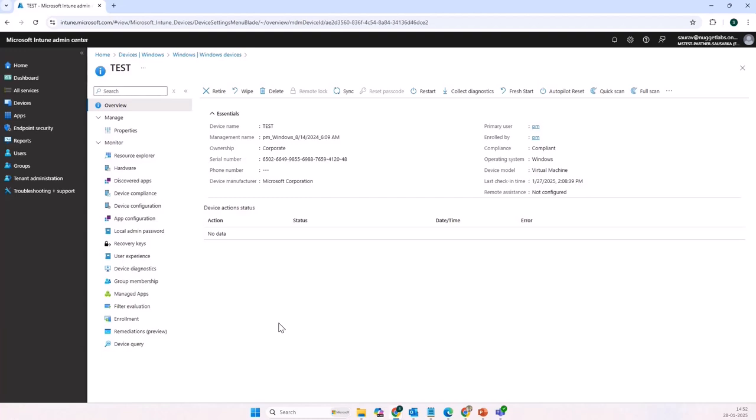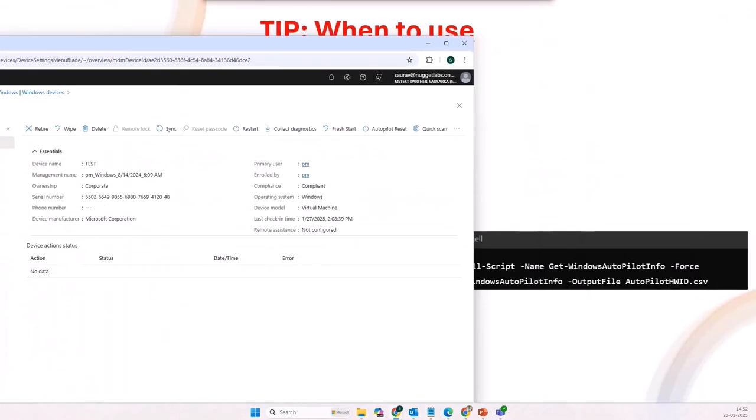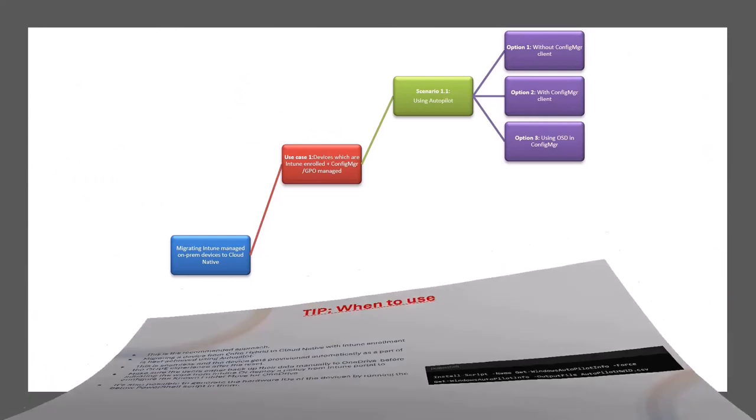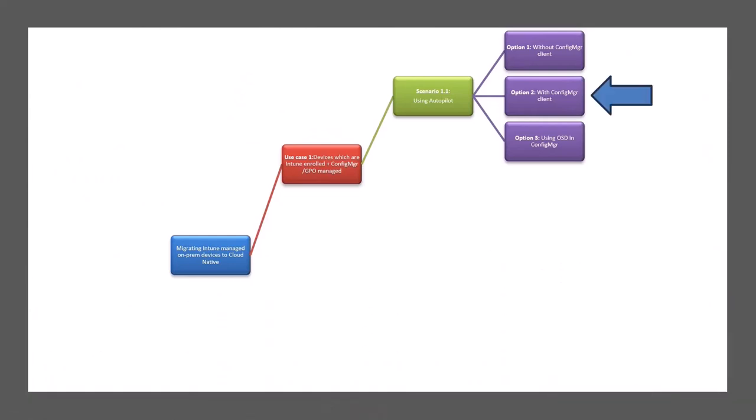Now there are other things that need to be done after the device is enrolled, and those configurations need to be done beforehand. I will talk about all of that later towards the end of this session. Right now I just wanted to explain the first methodology. Okay, all right, so we have understood the first methodology. Let's now go back to the diagram again.